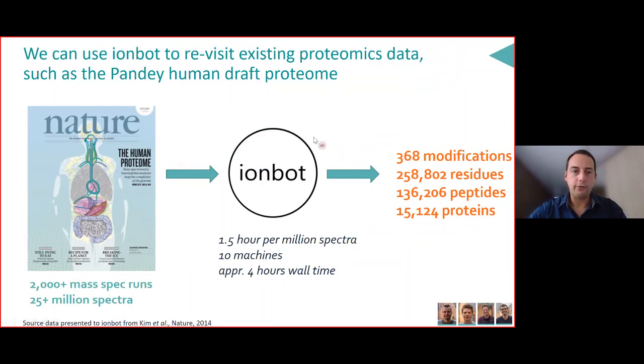And what we have done in the first iteration was we took the well-known human proteome from Pandey et al., which consists of quite a bit of data. And then we analyzed that through IonBot, which actually is very fast. So we made it extremely fast. It can run 1.5 hours for 1 million spectra on our really poor servers. And we found 368 of the modifications represented on 260,000 residues, 140,000 peptides, and 15,000 proteins. So we found lots of data in this well-known big data set.